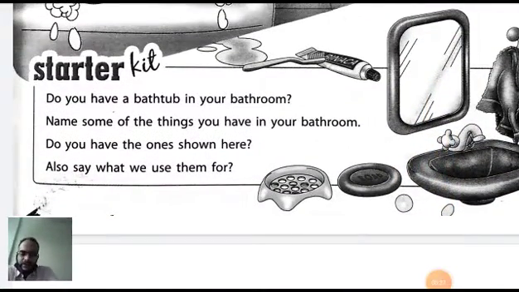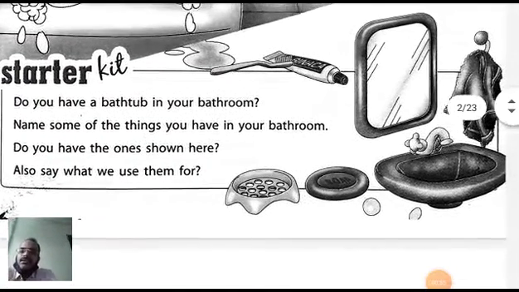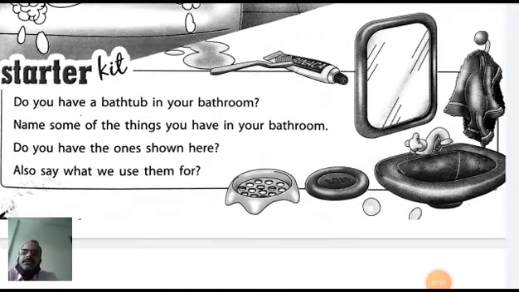In the starter kit on page 39, do you have a bathtub in your bathroom? Name some of the things you have in your bathroom. Do you have the ones shown here? Also say what we use them for. Children, you can see a few things shown in the picture here that will be present in the bathroom.